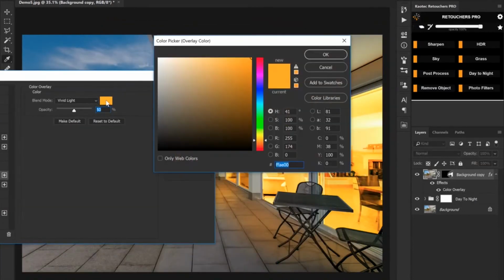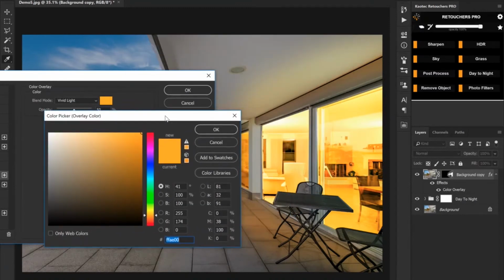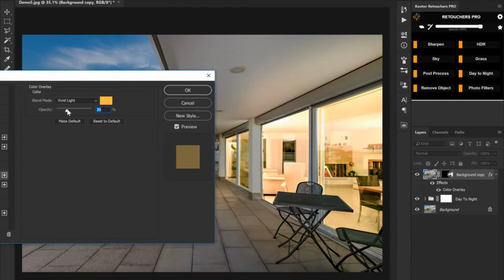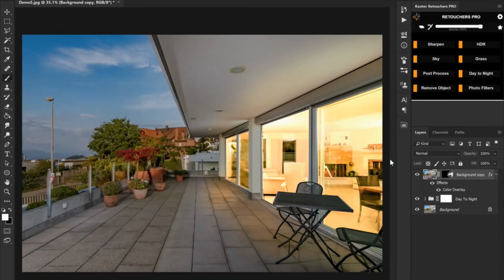Now here you see, here's the orange that we've been using to paint over. If you slide this to the left, it will go more and more white. So this is orange. If I move this over, it'll go more and more white. We just want to find something roughly in the middle. Now that's a little bit too strong. I'm just going to bring it down to about 40%. Now we've got our lighting.